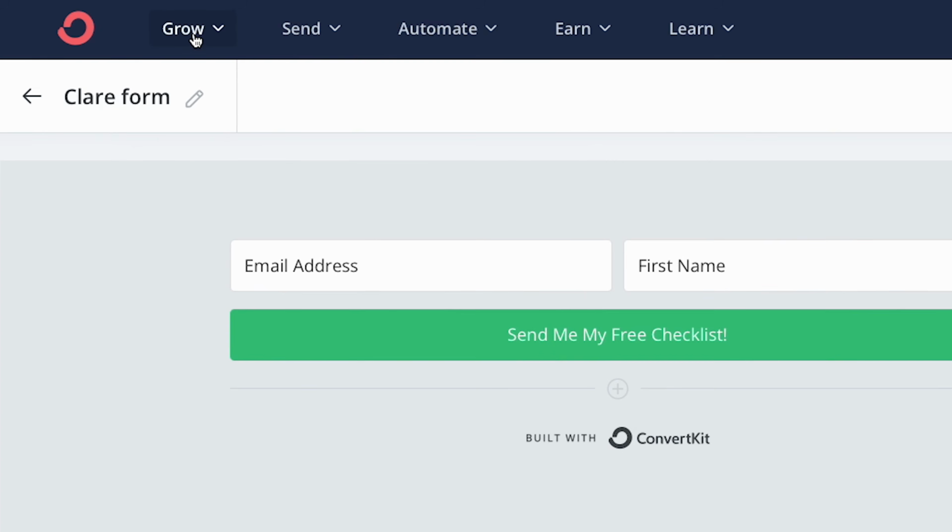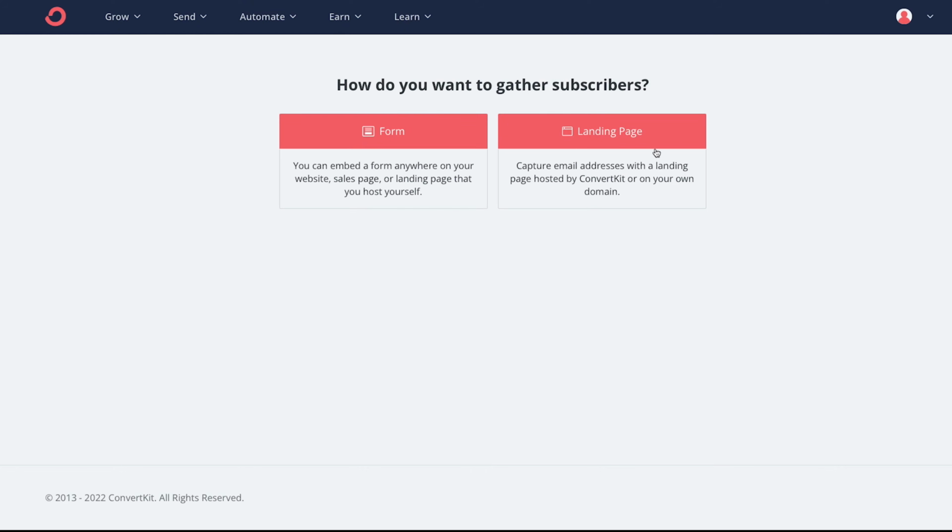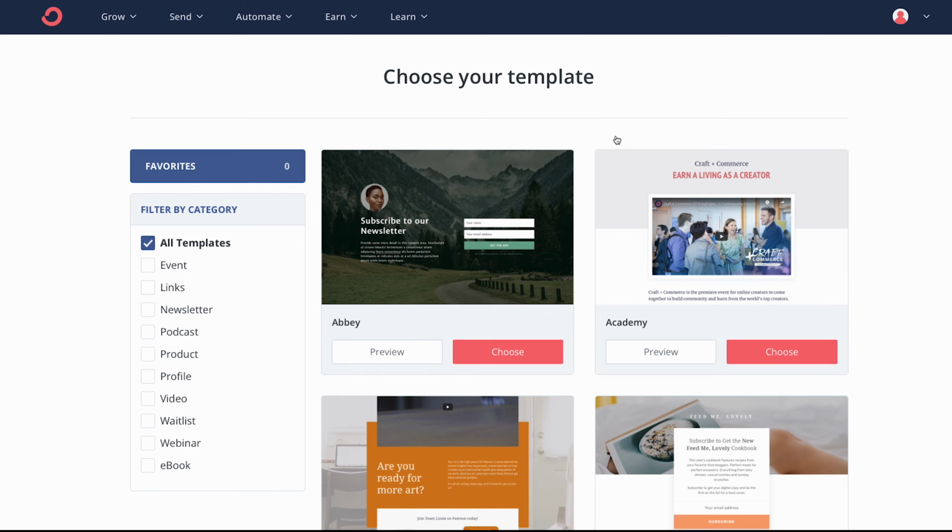But I'm going to go back to Grow, Landing Pages and Forms, and then Create New. This time we'll choose a landing page. So again, this is a freestanding page that ConvertKit can host on their end, so you don't even need a website to be able to do this, which is great if you're just starting out.